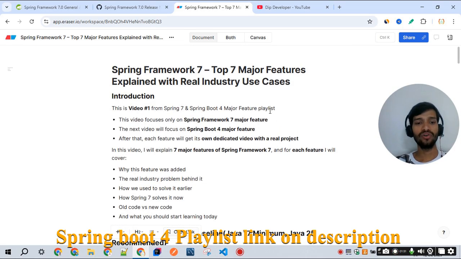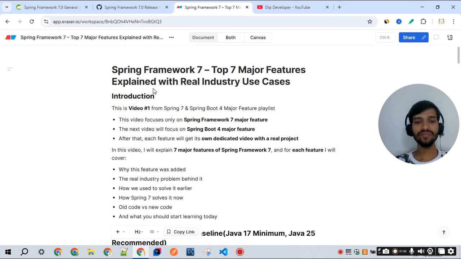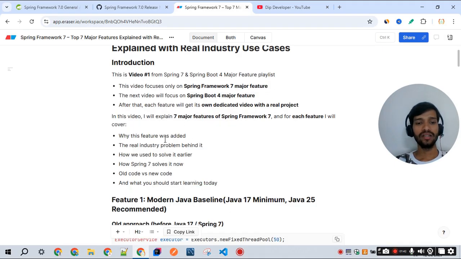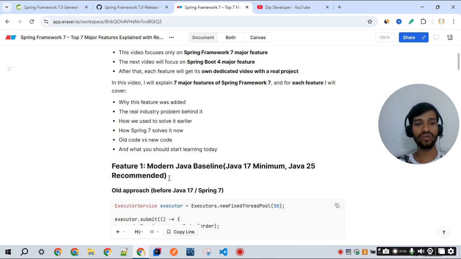In this video I will explain the 7 major features of Spring Framework 7, and for each feature I will cover why it was added, the real industry problem behind it, how we used to solve it earlier, and how Spring 7 solves it now. I will also try to give you some old code versus new code, and what you should start learning today. So let's get started with the video.